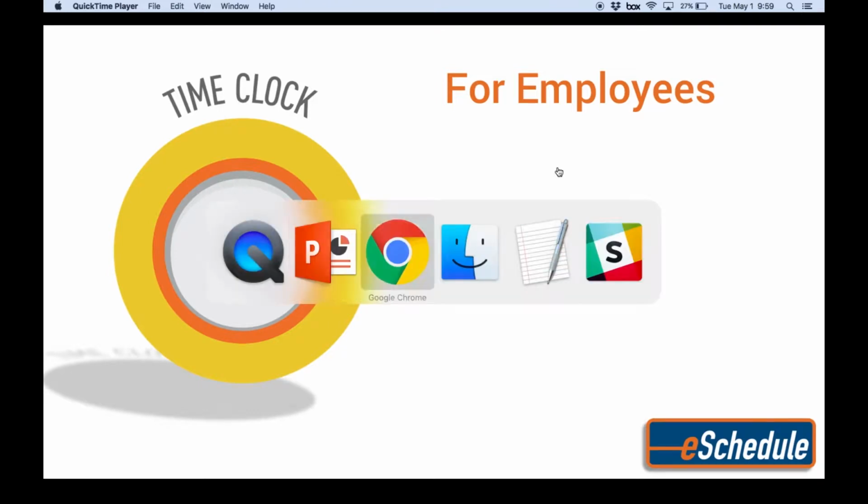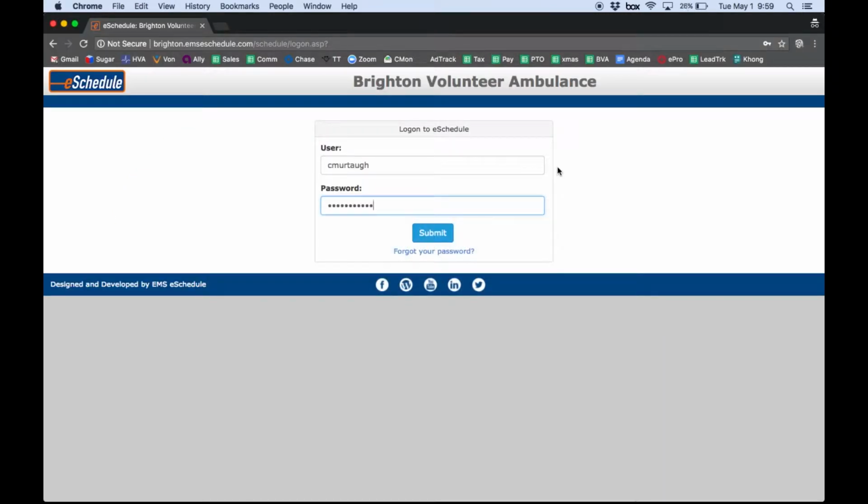Again, for employees, you're going to want to log into your eSchedule account with your username and password. This is a web-based time clock, so navigate to the URL that you were given, and then you can punch in from there. Keep in mind that your employer may have restricted the ability to punch in and out depending on where you are. In theory, in most cases you should only be able to punch in if you're within the building or one of the stations that your employer has, preventing you from punching in or out from anywhere other than that.